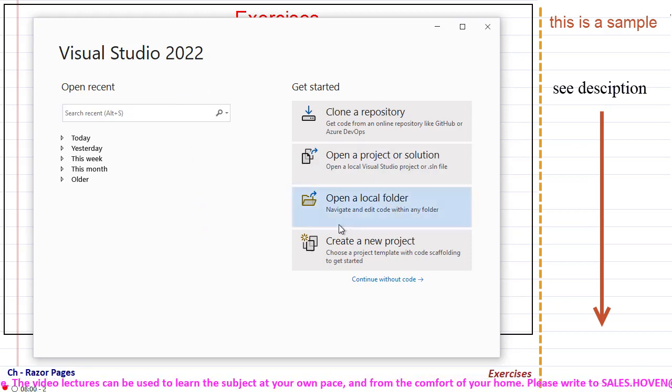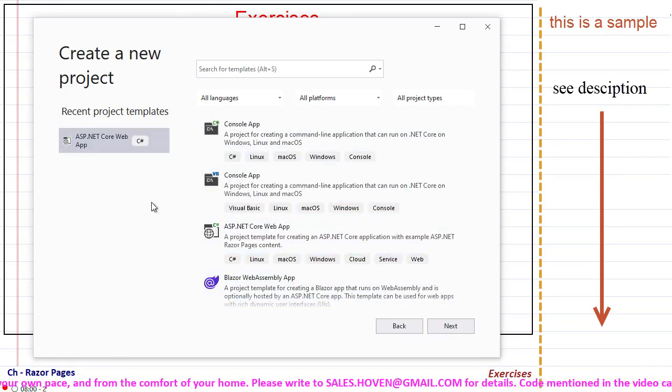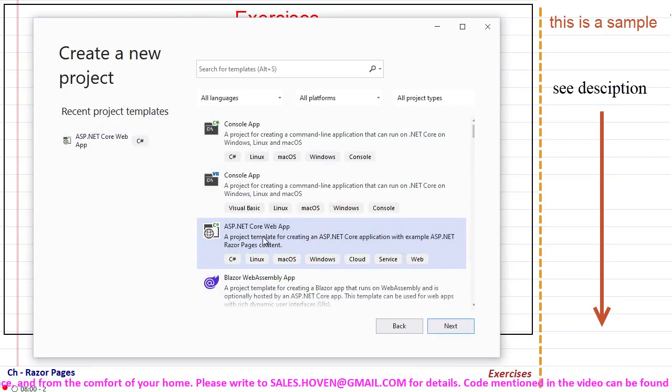Open your Visual Studio. Visual Studio 2019 will also be okay. 2022 is also okay. Create a new project and ensure that you have ASP.NET Core Web App installed, and then select Next.